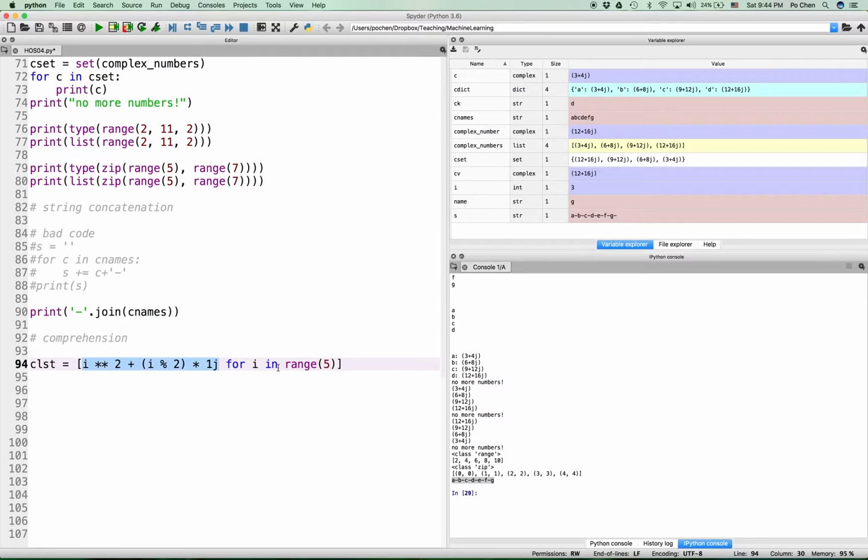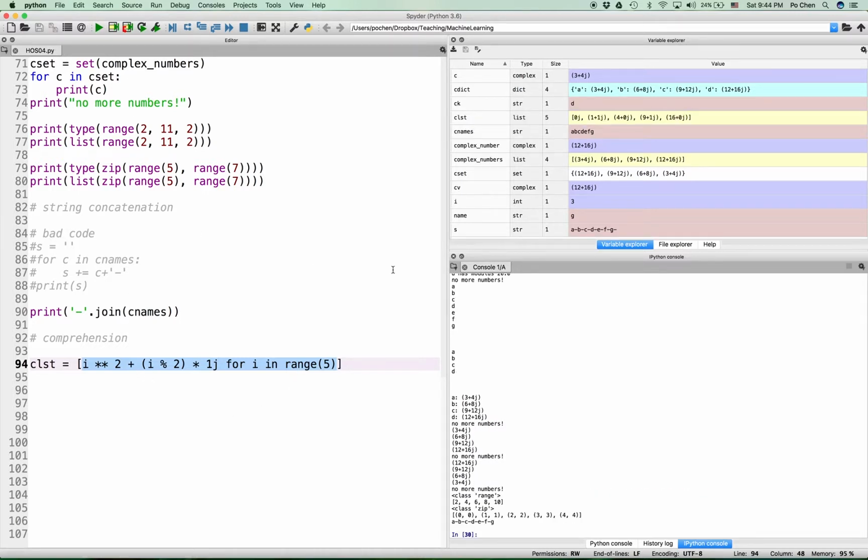So essentially, we are basically just transforming this particular iterable, which has a range that goes from 0 to 4, into this list. A list is also an iterable. We're just using this kind of list comprehension to transform one iterable into a list. Let's just run it. And then we're going to see a CLST here. It's a list, has 5 elements in it.